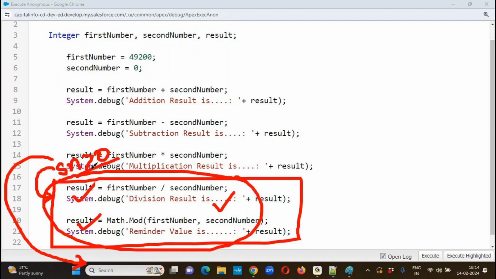Now, as part of Apex programming, we have three conditional statements available. Apex provides three conditional statements. First one, the if conditional statement. Second one, the switch statement.